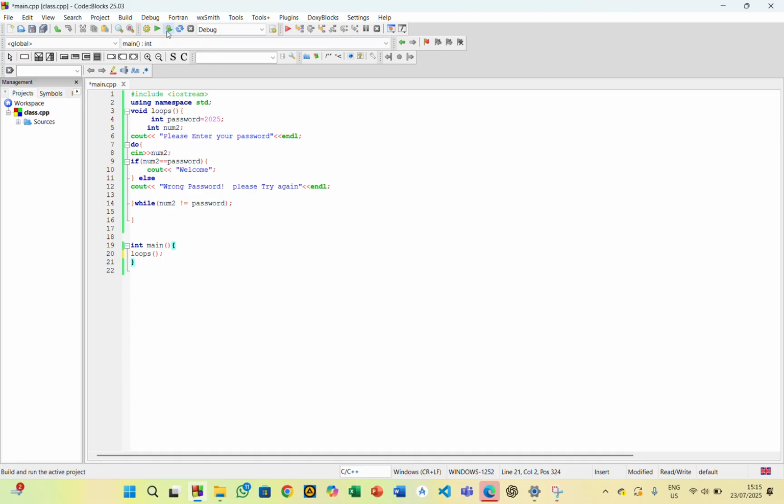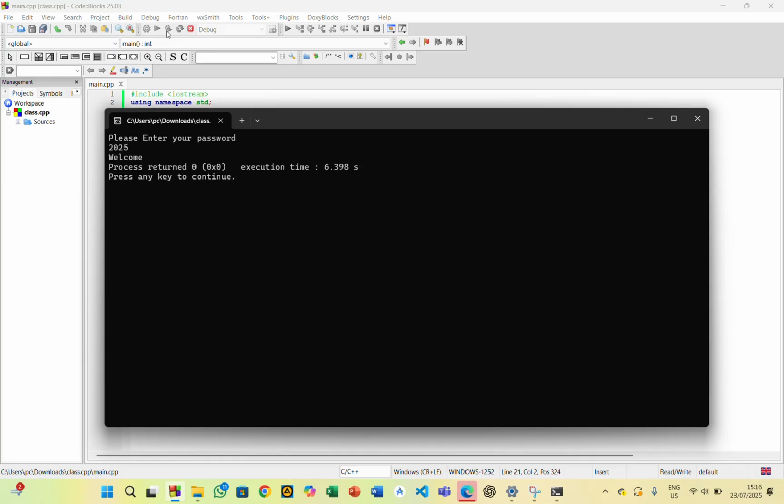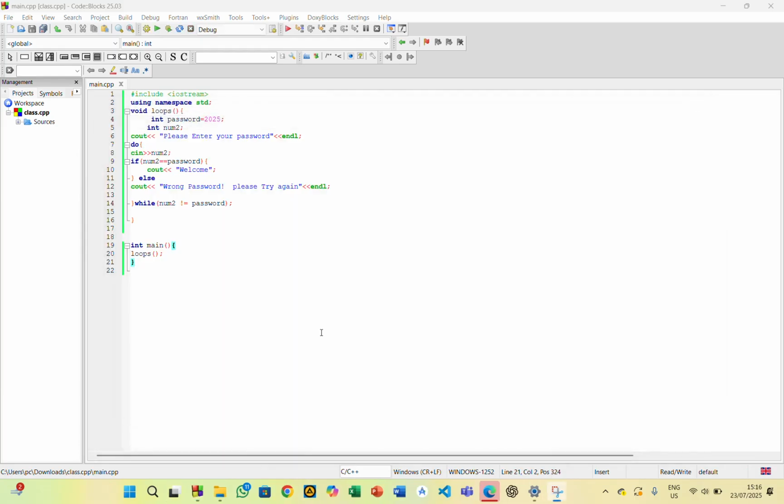So now if I run my code, you can see that now my code has run. It is asking me to enter a password. So if I enter 2025, you see it said welcome. So now what you have to know is functions are used to hold code which is executed in the int main.